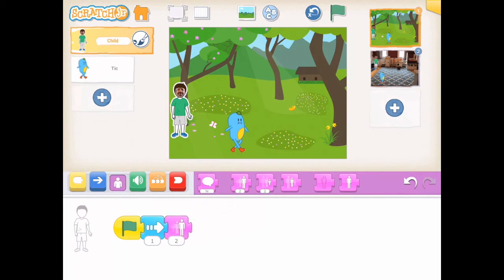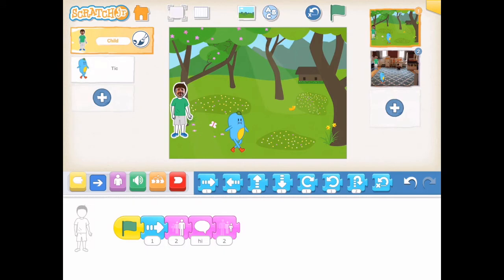So in this instance, when you tap the green flag, my character will move to the right 1. He will get a little bit bigger. I will have him say something with a text bubble. He'll get a little bit smaller. Let me go back to my directionals now with the blue icon. I'll have him move forward.